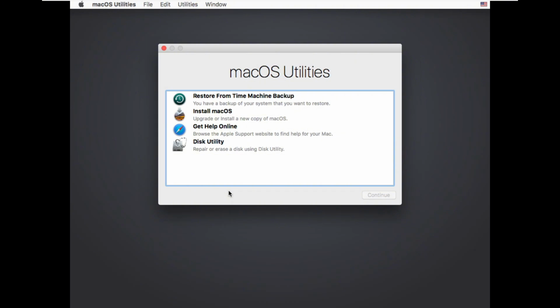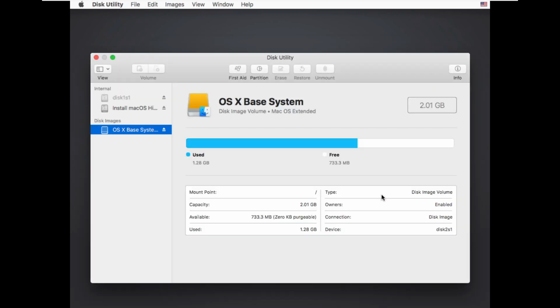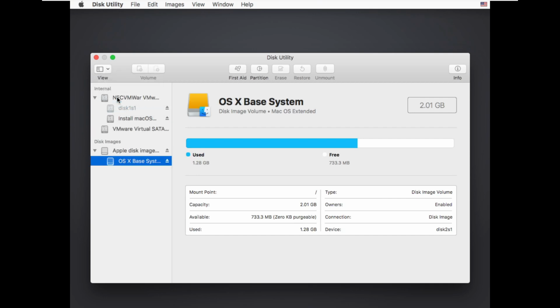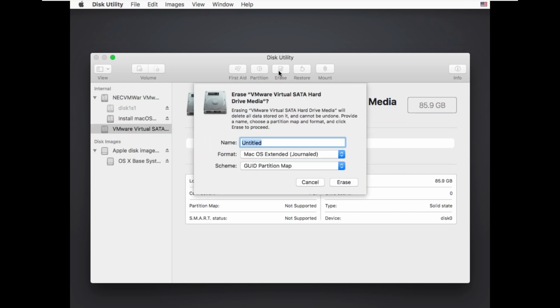Now we just need to format the hard drive. First, click on Disk Utility and then hit continue. Click on View and then you want to show all devices. Click on the VMware SATA hard drive. Then just click on the Erase button.